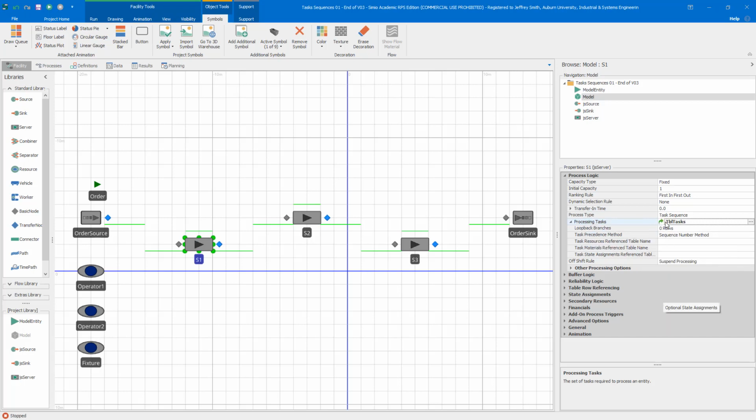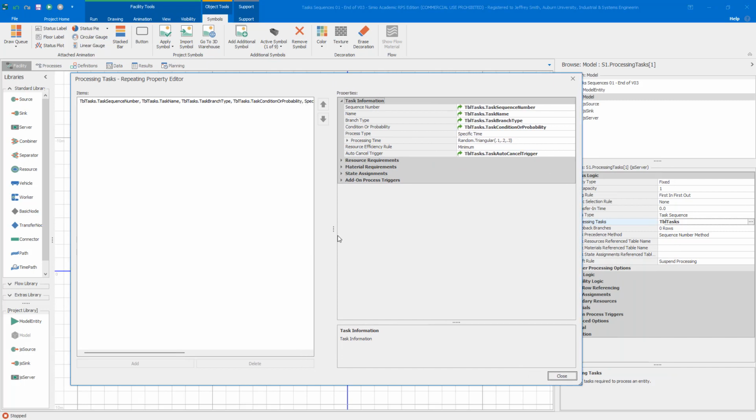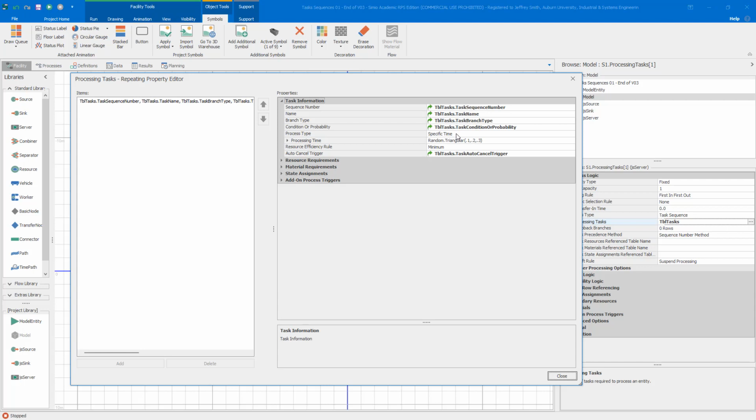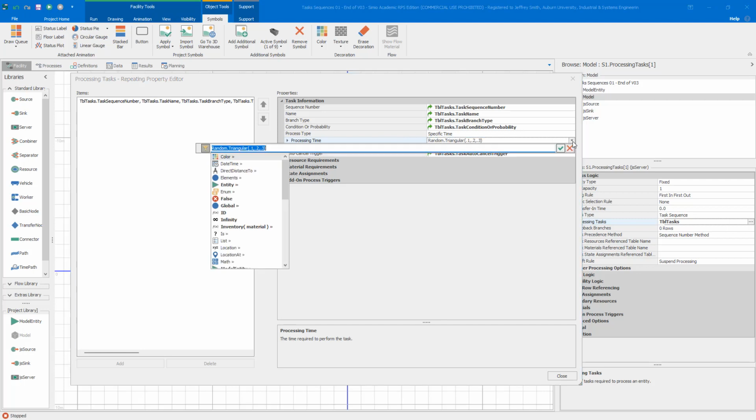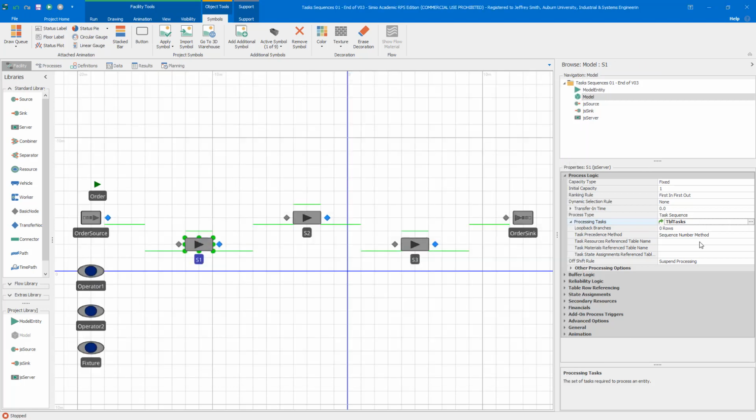You can see now we have the reference property symbol, and when I open it, it's saying, okay, I'm going to tie all of my components to that table. So the sequence number, the name, the branch type, the condition probability, and the auto cancel trigger have all been pulled from the table. The only thing missing is we'll pull this guy, table tasks, processing time. There we go. So there's the processing time. And so now all of these are referring to the table. And so instead of having the repeat group for the tasks, we have the table reference.